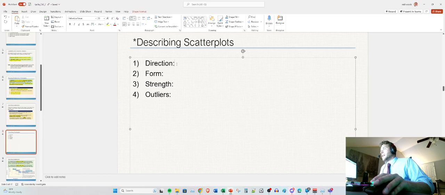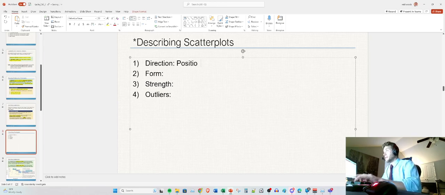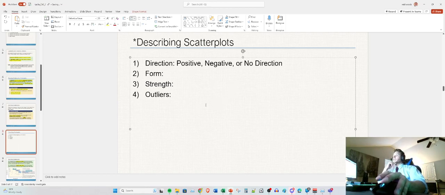All right, let's go ahead and talk about direction. Direction can be positive, negative, or no direction. Let's go ahead and go down below your outliers, and we're going to say describing direction. And we're going to put some notes underneath this in your notes. So let's go ahead and go to the next slide.